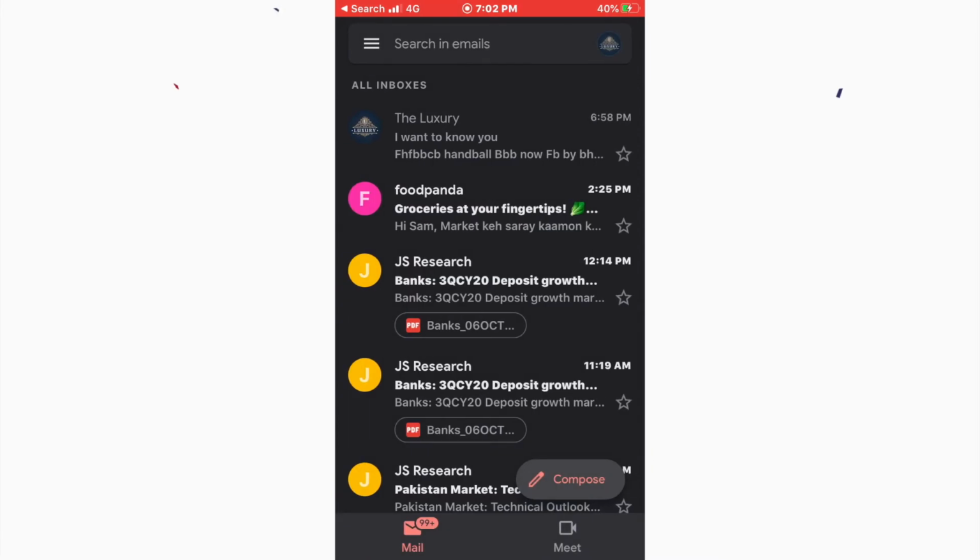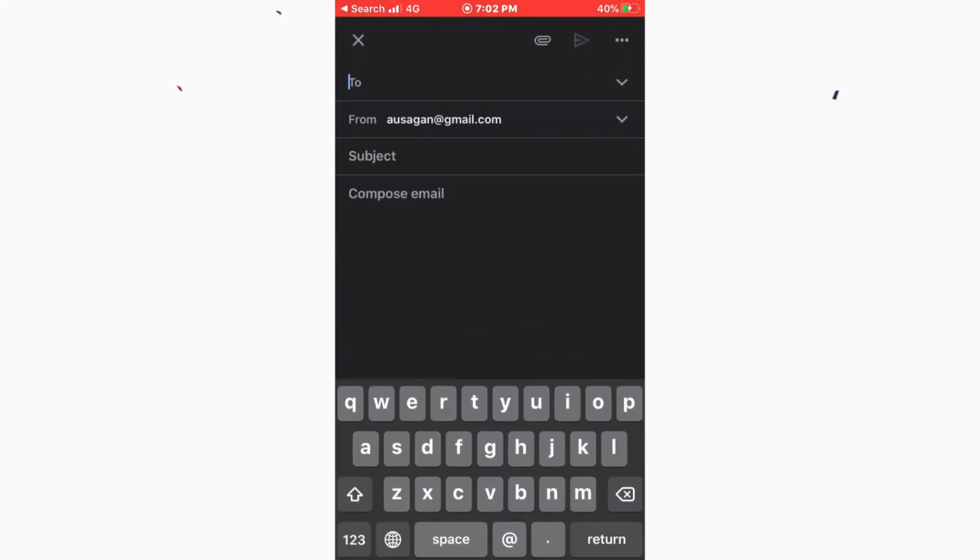So we have just seen this is what the latest version in 2020 looks like, and we're heading towards 2021. When you are going to write an email, make sure to click on the compose button, and in here make sure to write the email of the person you are sending to.